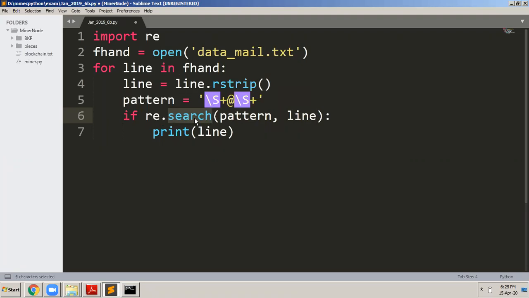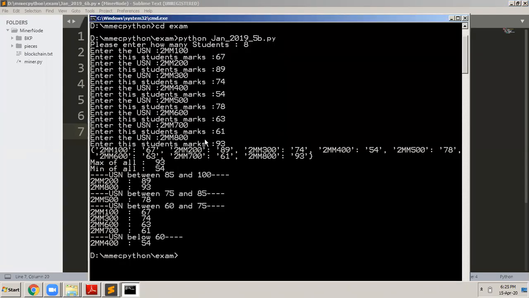So if re.search finds this pattern in the line, if this pattern is found in this line, the function search will return true. If it is true, print line. That's it. If this pattern appears in this line, then print the line. That's the program, and that is what is asked in the exams. They have said to display the line in which there is an @ symbol. The name of this file is Jan2019 6b.py. I will execute this file now.